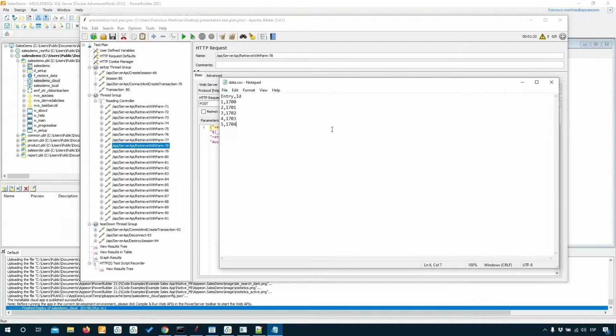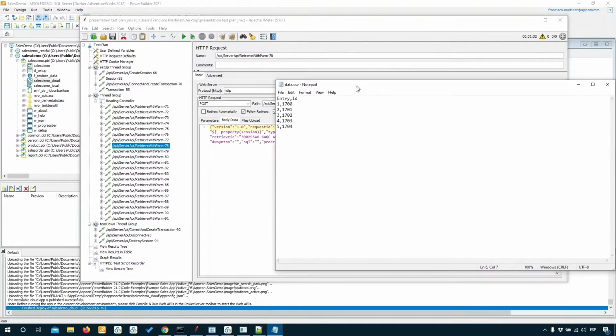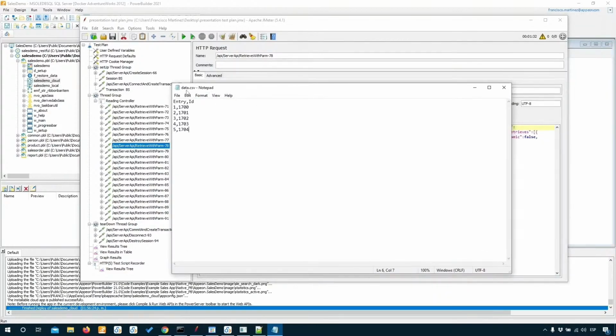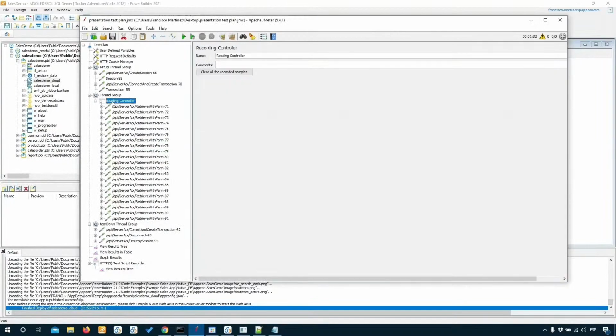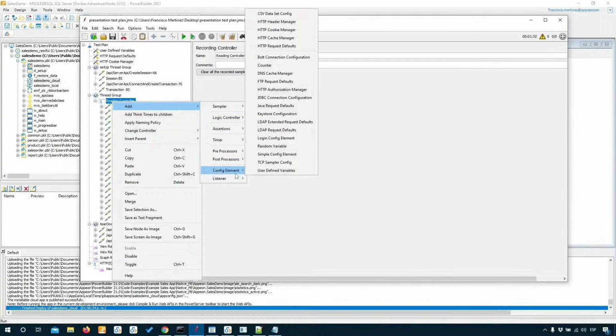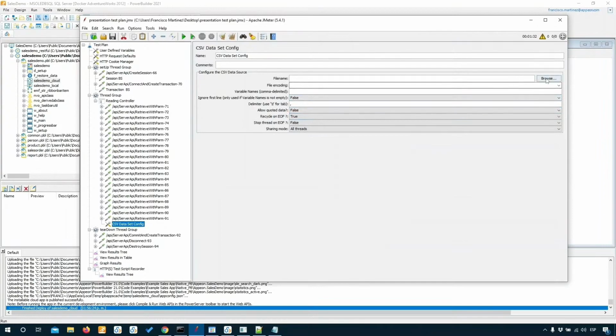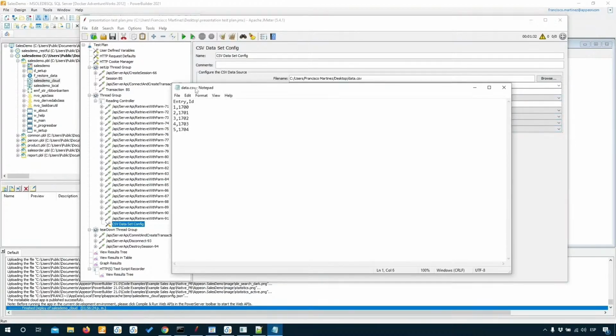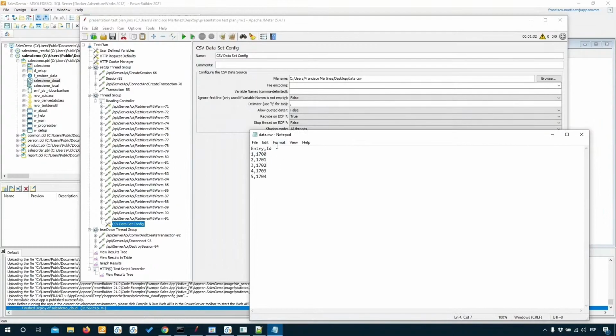Say, for example, you have a CSV file with the IDs of the customers you wanna query. So we're gonna use this file called data.csv. And to introduce it into our test plan, we go into config element inside the add menu, and we're gonna add a CSV data set config. I'm gonna select the file. I'm gonna leave the file encoding blank so that it's detected automatically. As for the variable names, I'm gonna use these two.